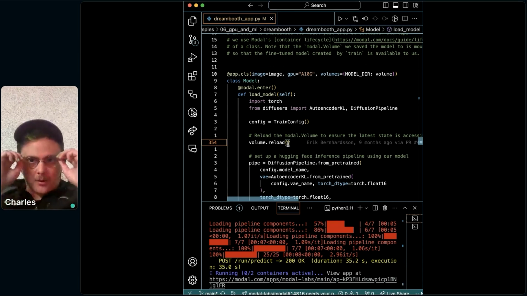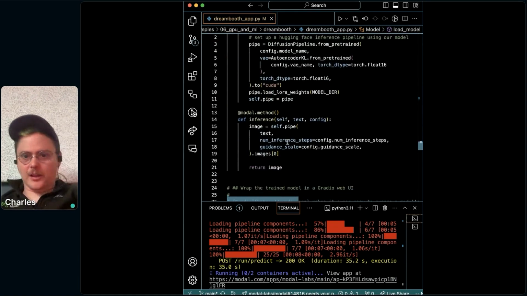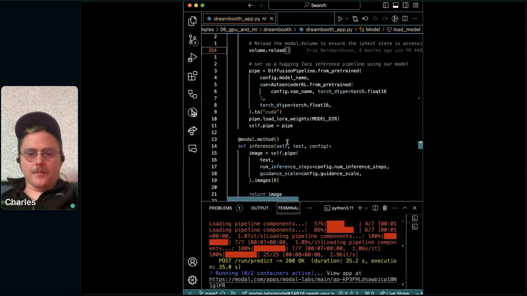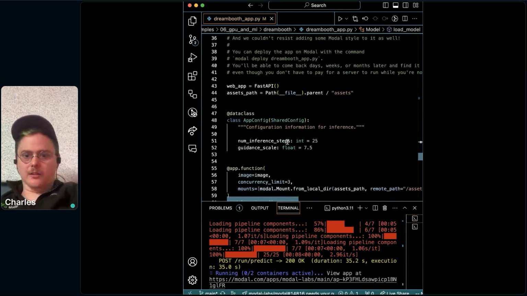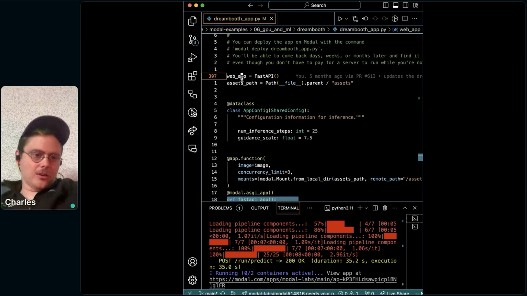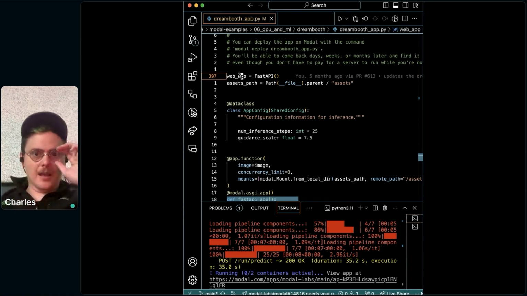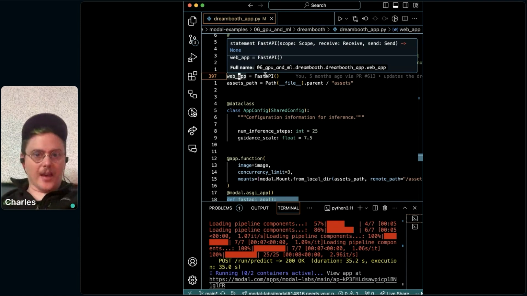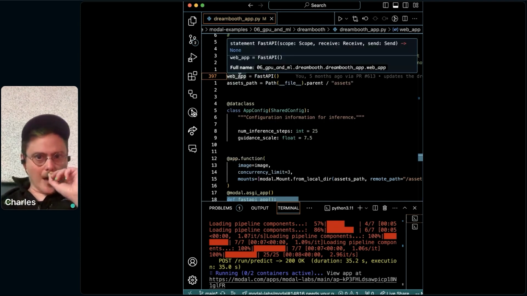There are two components in this. I think I'm going to skip over how we do the inference for a second and just focus on how we set up the FastAPI app, because that's a little bit more complex and a little bit more interesting. The way that you wrap your functions on Modal in an API is you take a FastAPI app. This is the FastAPI class from the FastAPI library. It creates this web app.